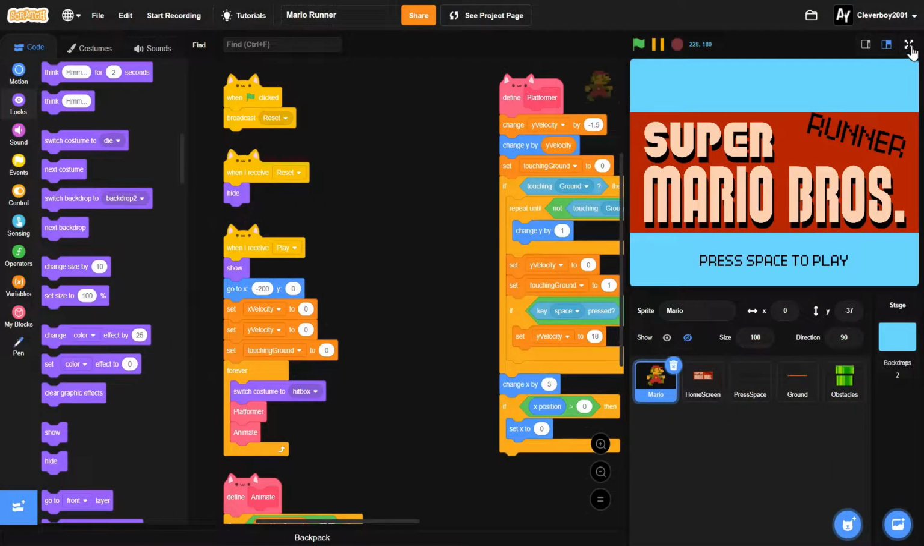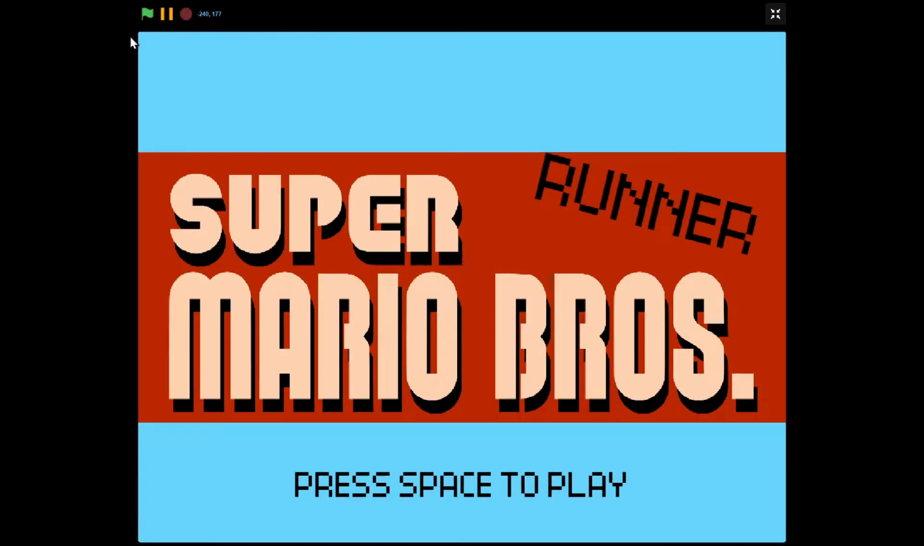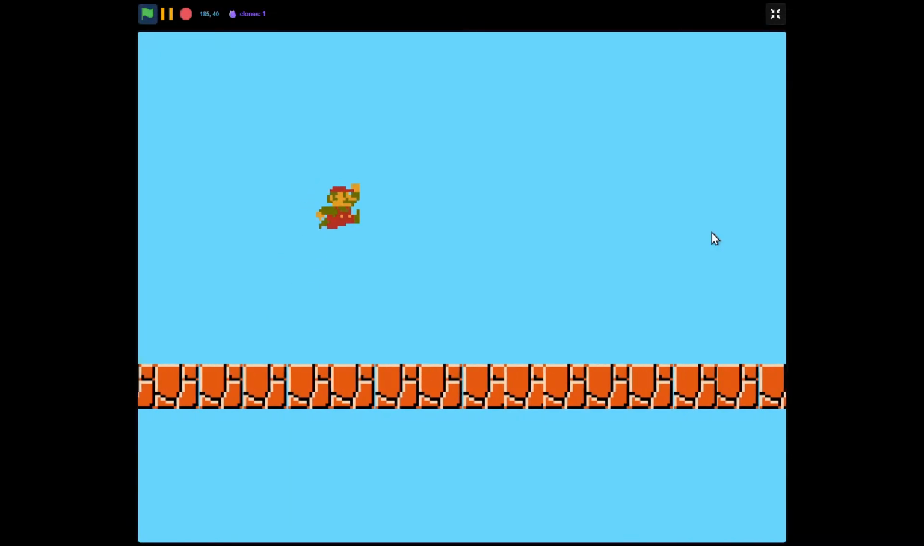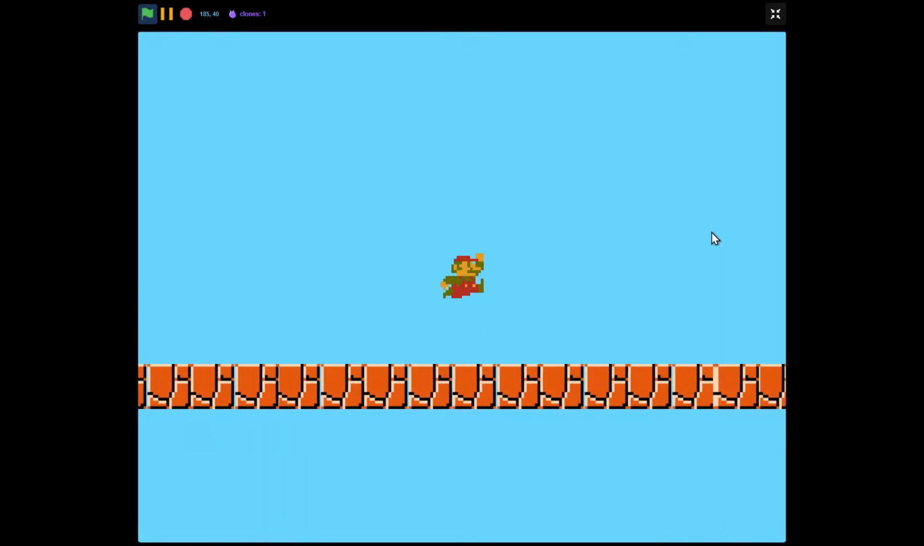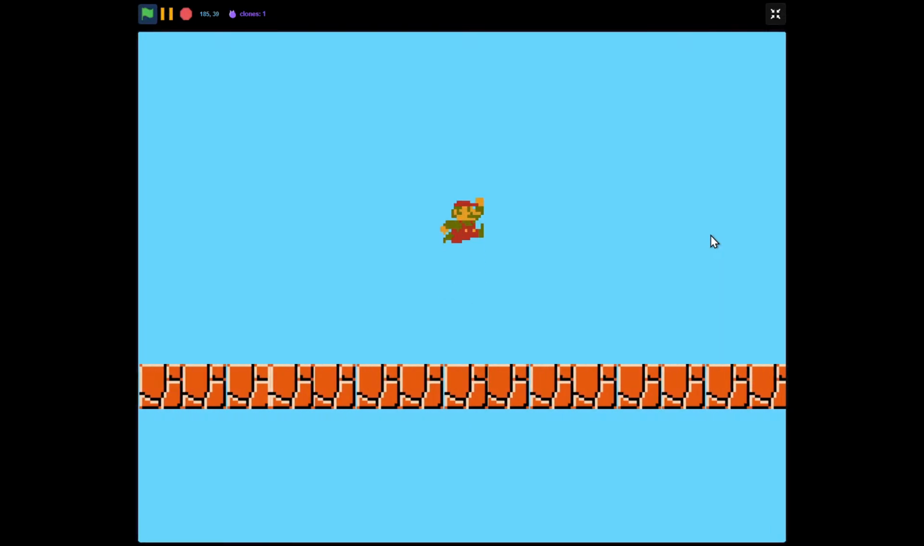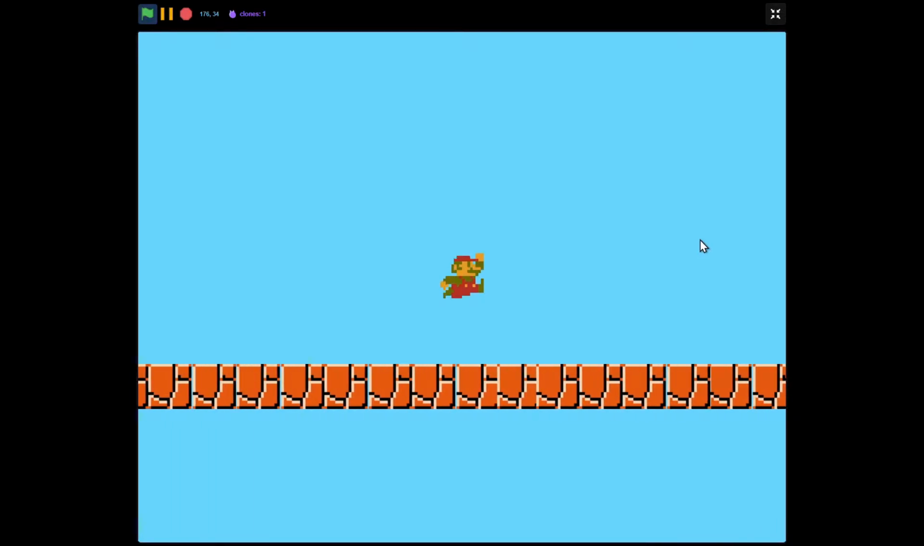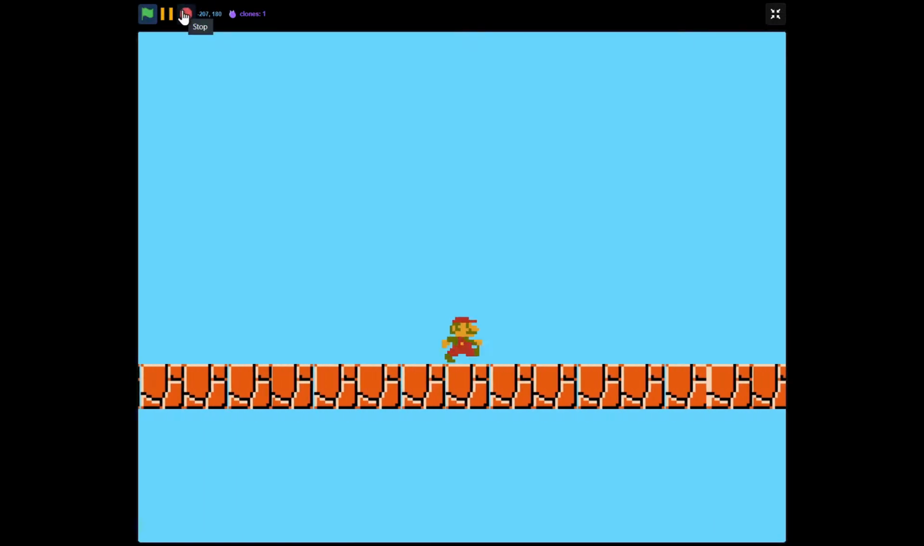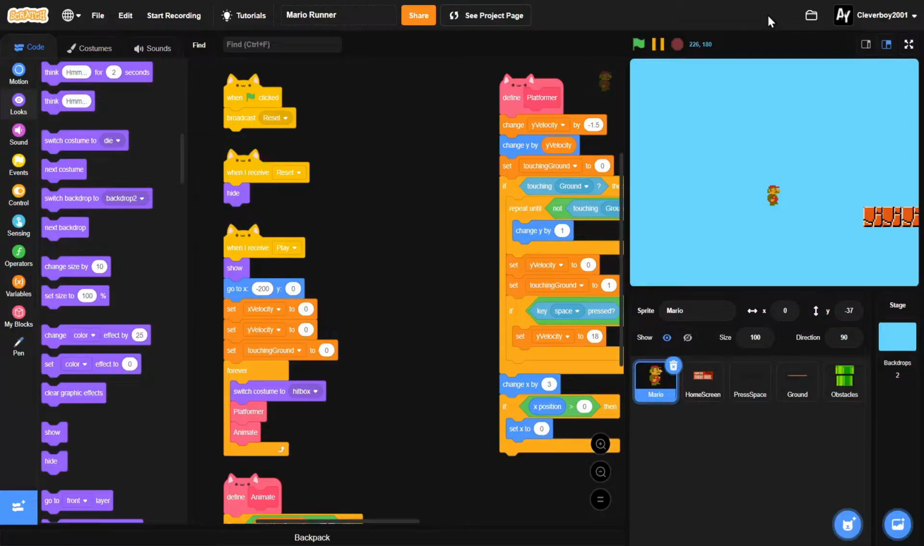Let's get started. So in here we have what we got from the previous part. Got the home screen, got the music, and press space to play, and then press space or up arrow key to jump. Okay, so now let's make the obstacles moving.